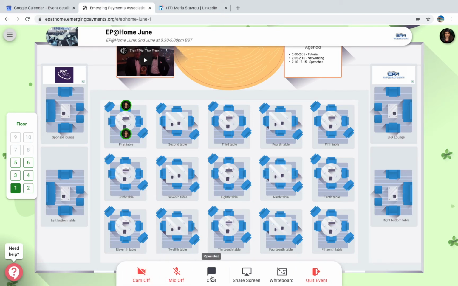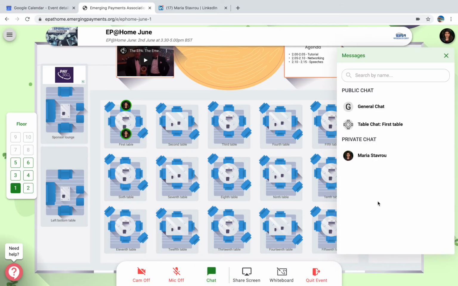And then you will also have the chat function. This would pre-populate with everyone who's currently in the event. Naturally, you can't see anyone at the moment, but if you see someone you like or someone you want to speak to, you can just double click on them and have a quick chat with them. Say, for example, you want to see where they are, ask them which table they're on, and then you can jump onto their table.